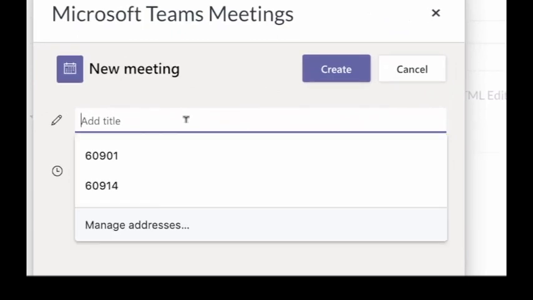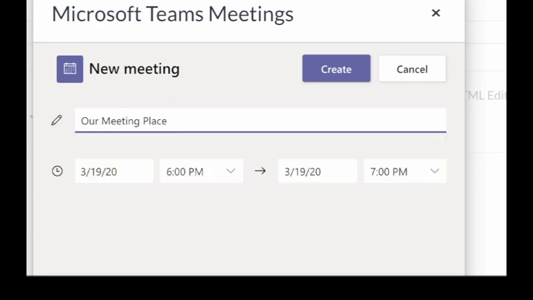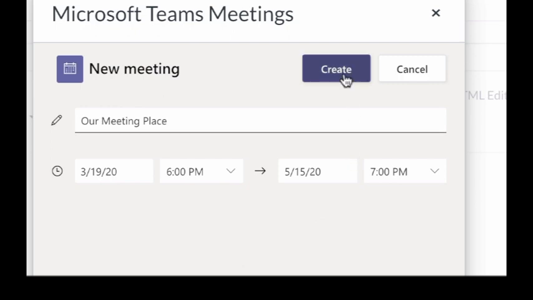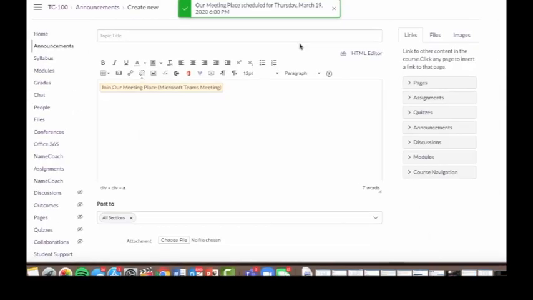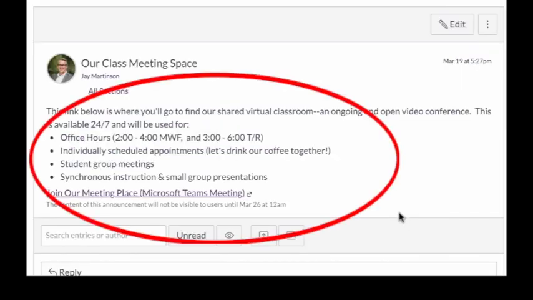If you want to create an open space for virtual meetings, you could call it something like Our Meeting Place. You could enter the current date, and then you could pick a date near the end of the semester for when that meeting can finally end. Click Create to save. Then a link for that meeting will appear. I can then add a message letting students know that this single link will take them to a video conference that will always be available.